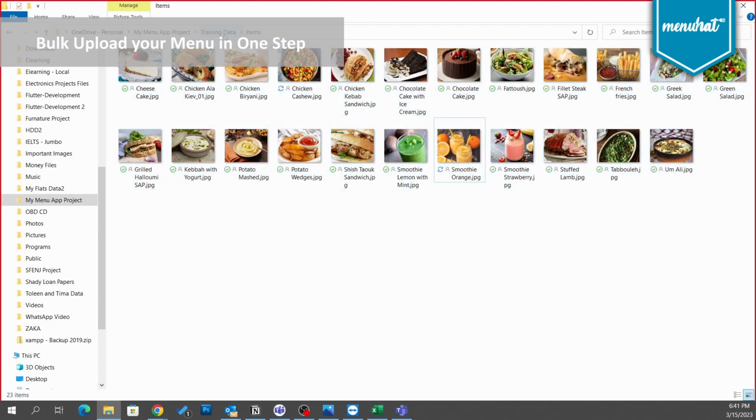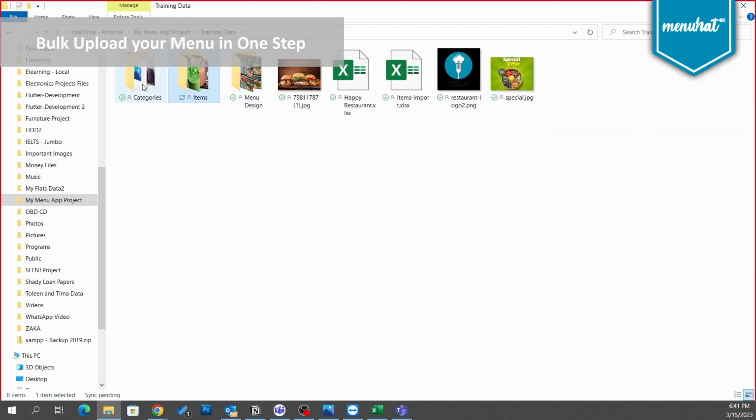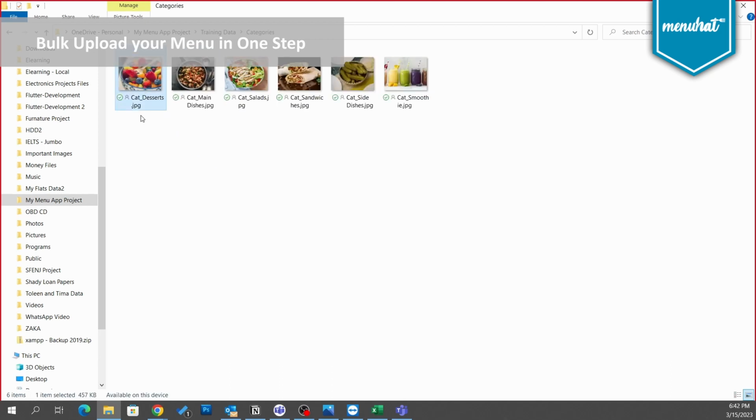But before this, we still need some more photos, which are about the categories, which I have here. You can see I put category photos for desserts, main dishes, salads, sandwiches, side dishes, and smoothies. There is one more note I need to tell you. If you need to put a photo as a category image, you should name the file as the category name itself on the system, and you need to put these 3 letters before it: cat, underscore, then the name of the category. Then the system will automatically detect this is a category photo.